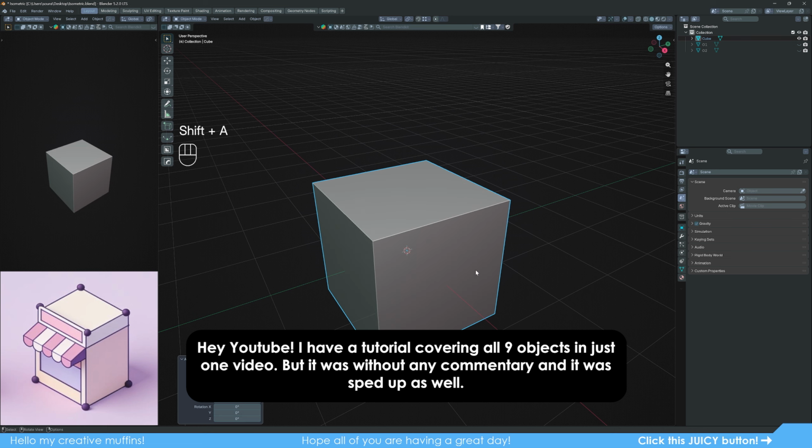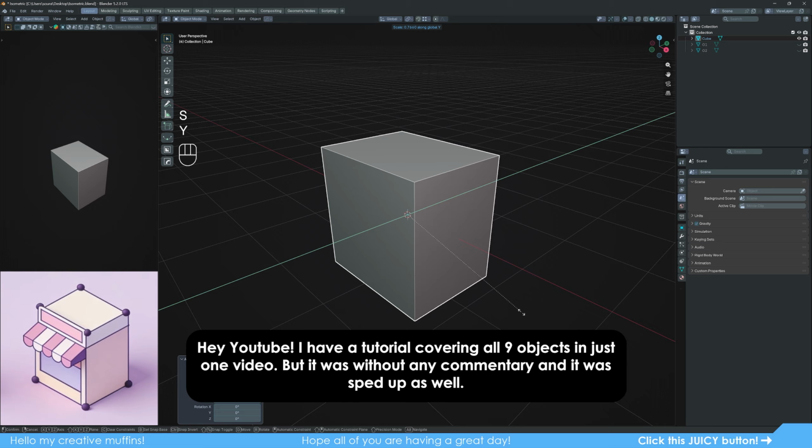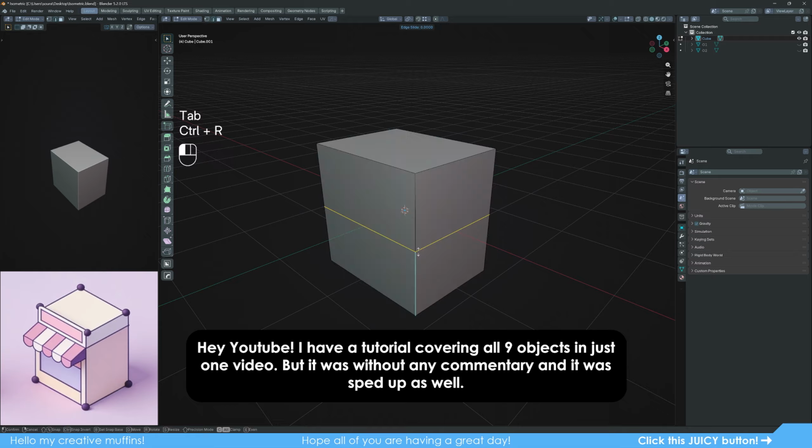So for this one, dude, it's literally a cube, dude. Bro, it's already done, dude. What is this?